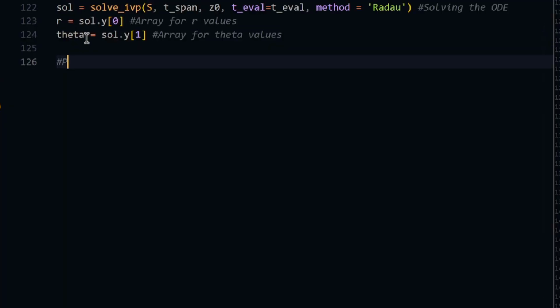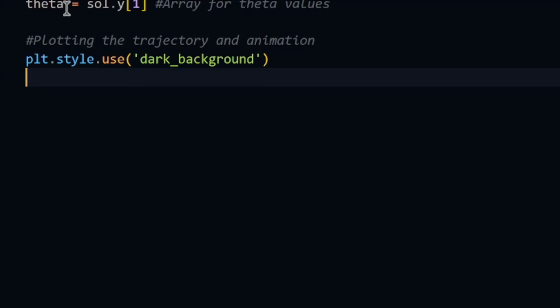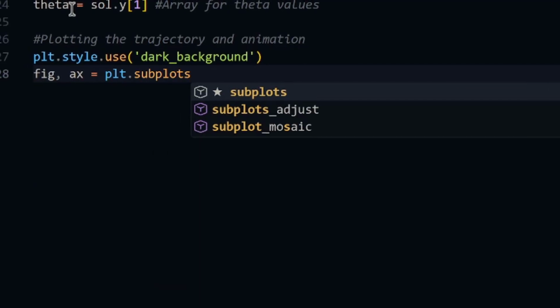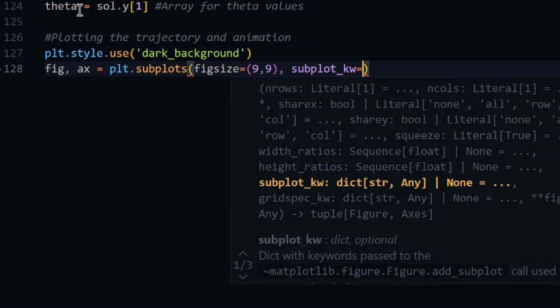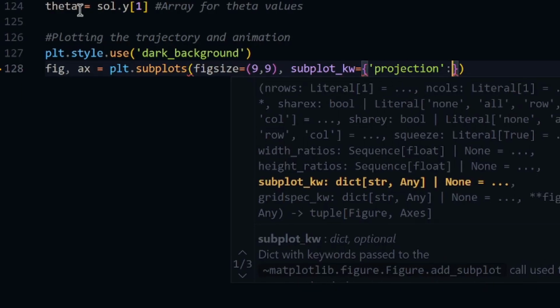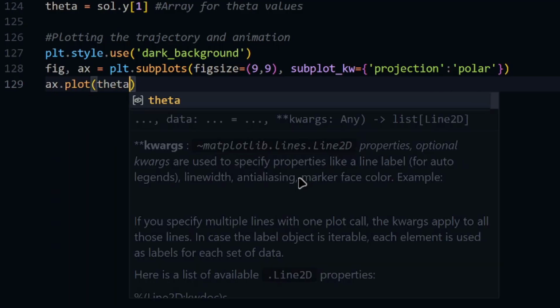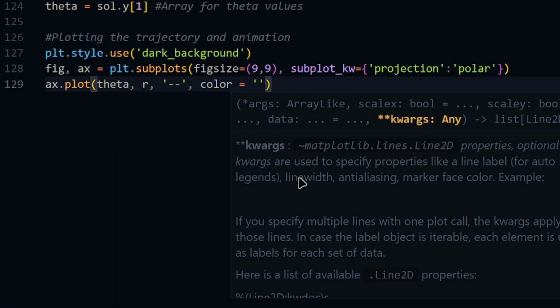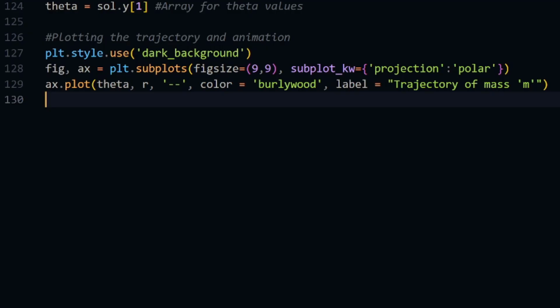So 50% of our work is done. The back end of the program is ready. We only have to code the front end. As I am fond of the dark theme, I would like to change the background of the matplotlib interface to a dark background. The next line introduces a figure object and an axis object with polar projection. The size of the canvas is set to a square figure. The subplot_kw equals projection colon polar tells matplotlib to use polar coordinates instead of Cartesian.